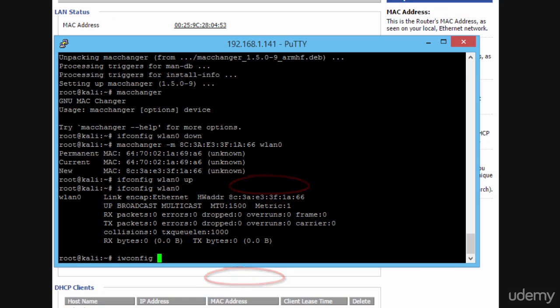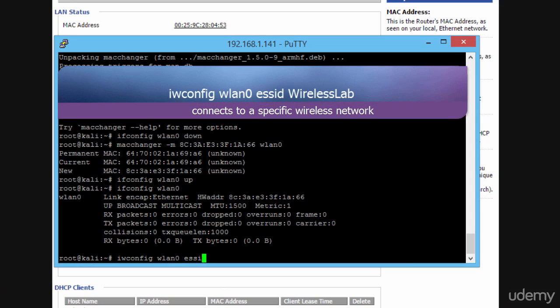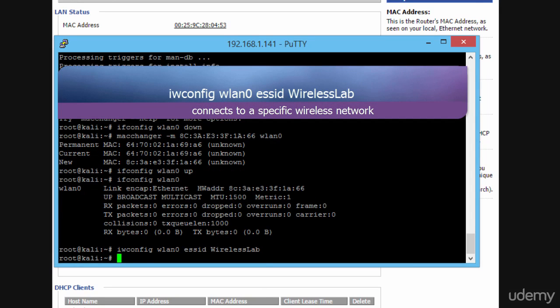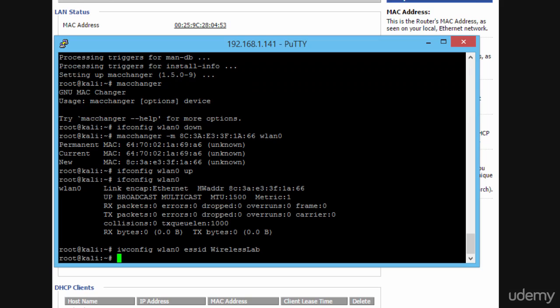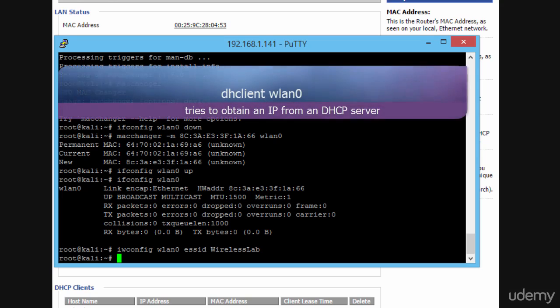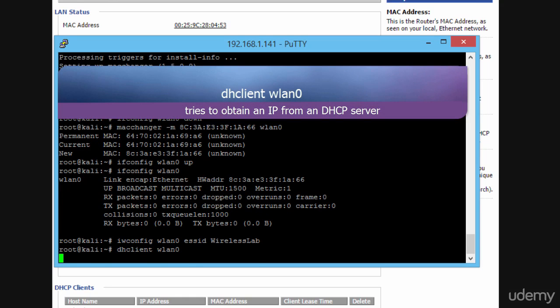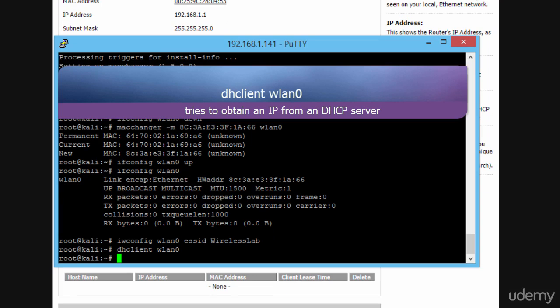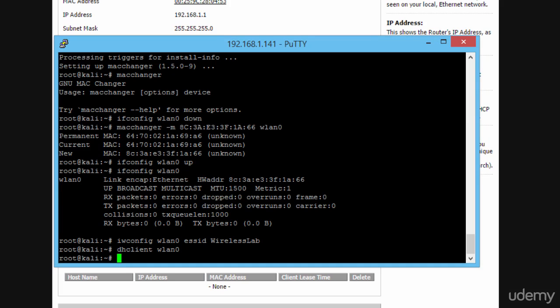And the final step is to try to connect to the wireless network, and we can do that by typing iwconfig wlan0 essid followed by our ESSID, which is wireless lab. Let's now try to obtain an IP from the DHCP server by using the dhclient wlan0 command. If the dhclient command does not execute in a few seconds and appears to hang, it means that the router will not let us connect to it. But as we now have a whitelisted MAC address that is allowed to connect, the dhclient returns in a few seconds, meaning that we were able to obtain an IP address from the router.